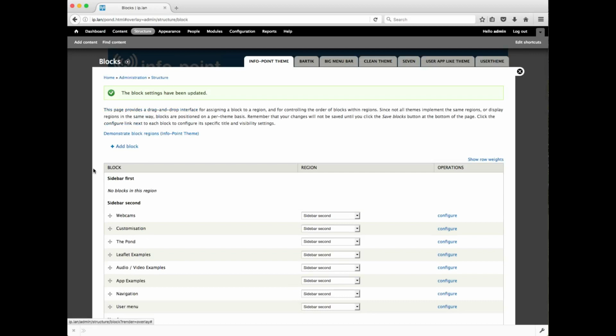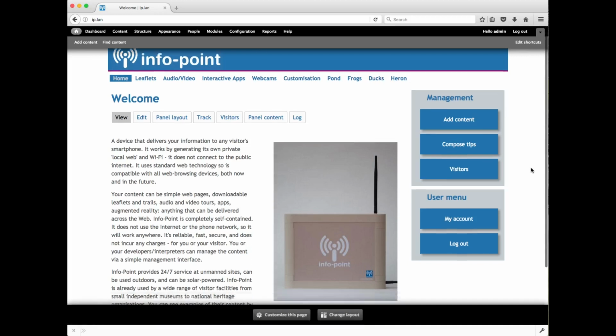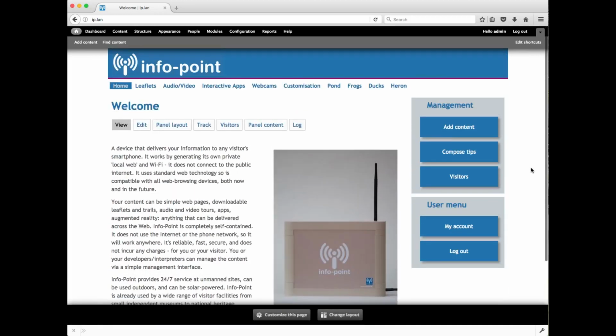Now if we were to go to the home page, we would see precisely nothing. The menu has not appeared in the sidebar, and the reason for this is that at the moment there are no links. So don't panic, we will make the menu appear when there are links that need to be displayed.